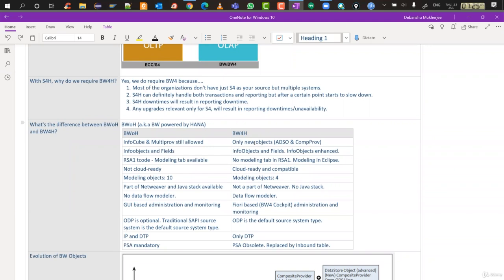And these are the 4 reasons which I have faced in my clients and projects, where they were forced or they realized that a separate BW system or a separate data warehousing system is necessary. So that's why we need a separate BW4HANA, even if you have S4HANA.